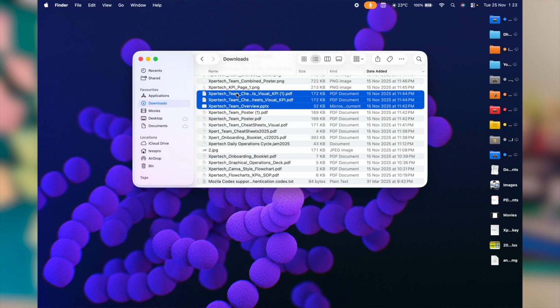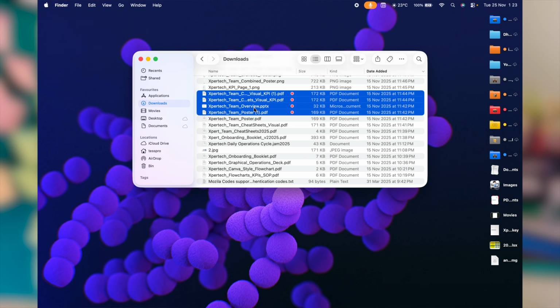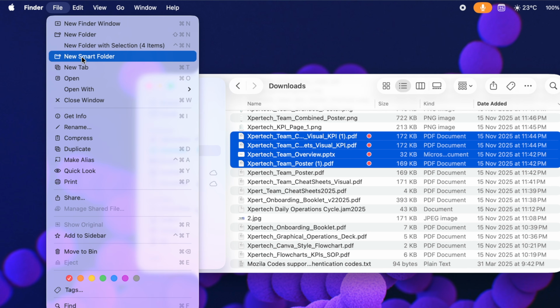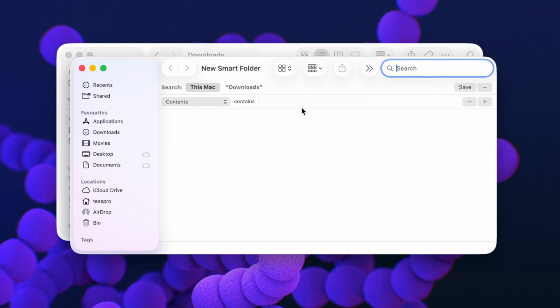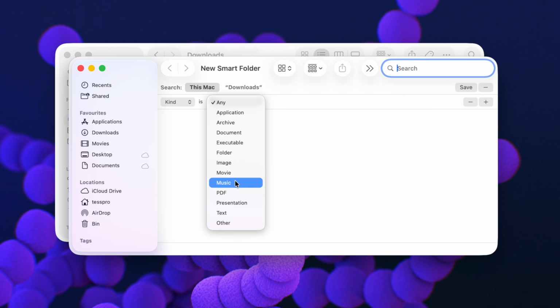I'm choosing PDF and a few PDFs, let's say 4 of them, and I am tagging them red. Now create a smart folder. Click on File at the left side top corner, get to Smart Folder. In this window at the right side top corner, click on plus button. And here you can filter the options. So let's choose kind. And here, let's choose a PDF.